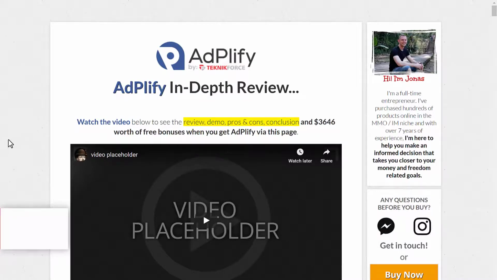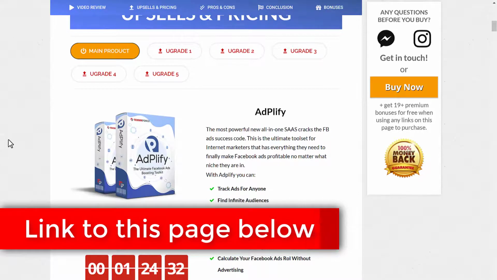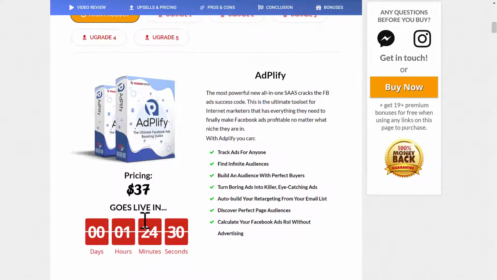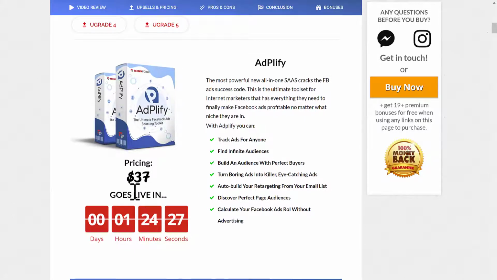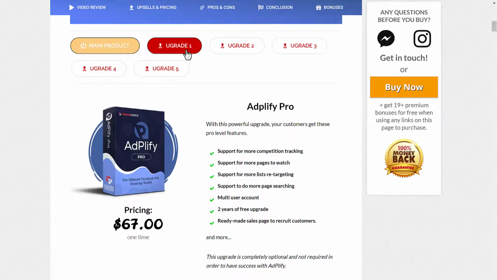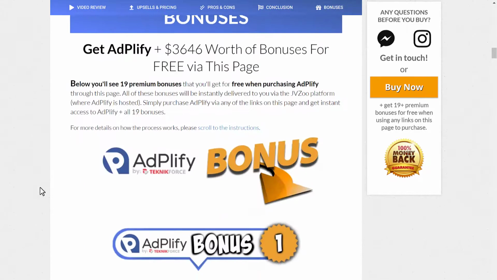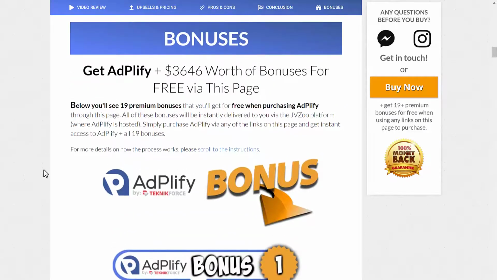So before we wrap this video up, let me just tell you about some of the upgrades you can expect to see once you get AdPlify for yourself. This is the main product. Here's the pricing. If I find a coupon code, I will leave it right here, so you can get it cheaper if that's available. And if you want to check out information on the upgrades, you can see here. There's upgrade 1, 2, 3, 4, and 5. I know that's a lot, but you don't need all of them. The Pro one is the main one that you may want to consider. Here's why, as you can read on the text. And you can check out all the other upgrades here, as well as if you scroll down, there's pros and cons, a conclusion, and you can check out here all the bonuses.